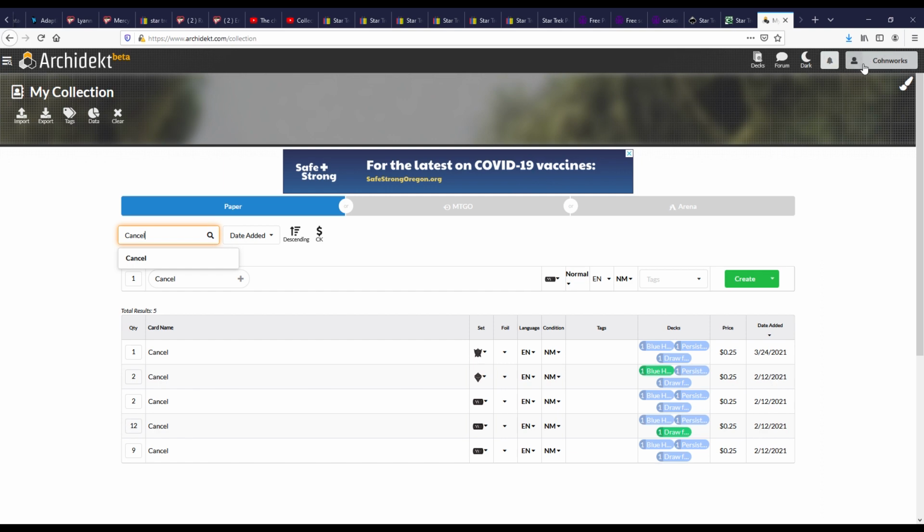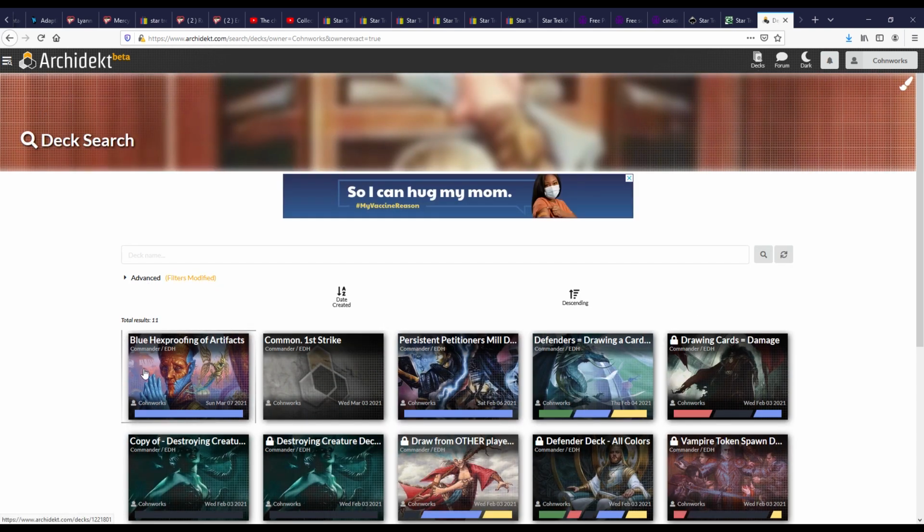Let's go to decks here. I'll show you this view first. So this is a mono deck. I showed this in another video that I just made. It's a mono blue. It's a common deck only, with the exception of the commander.